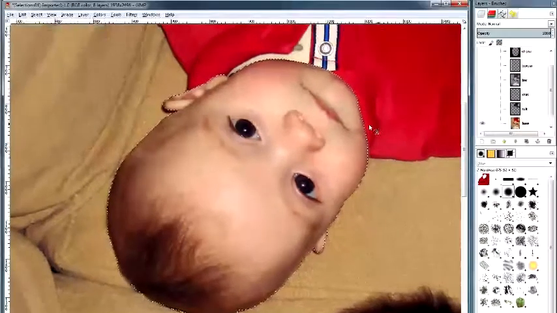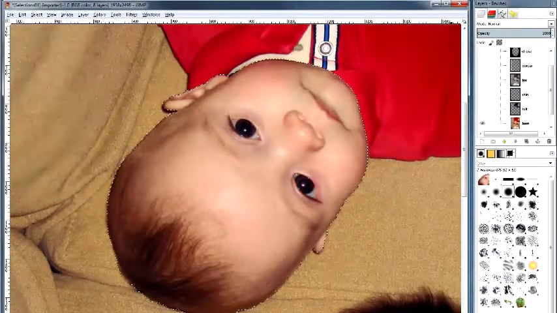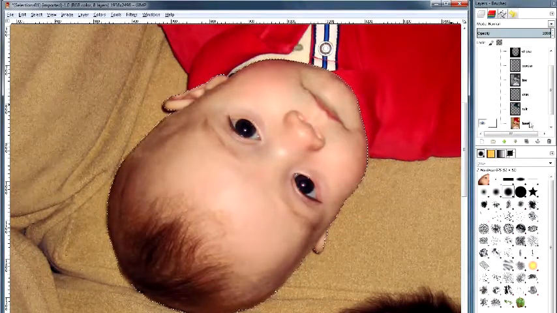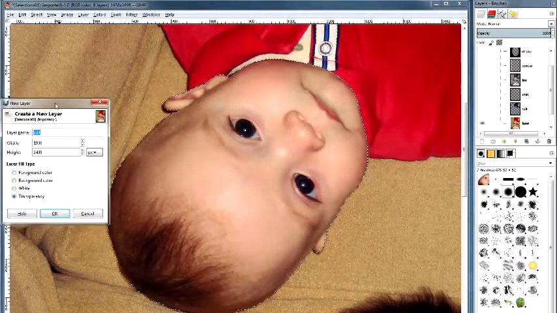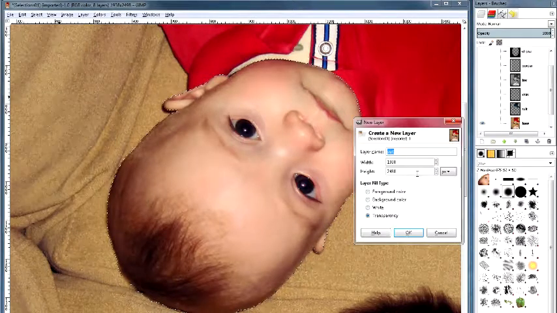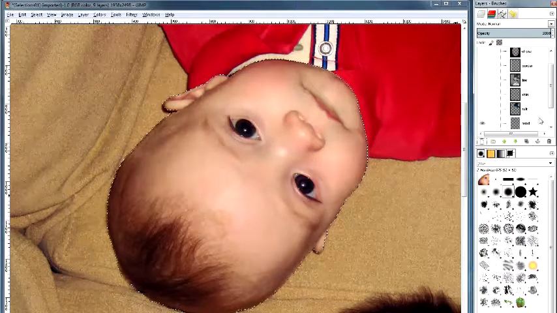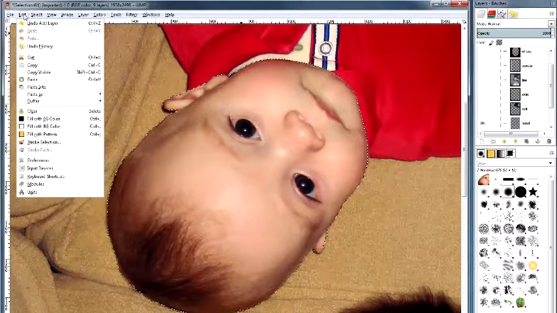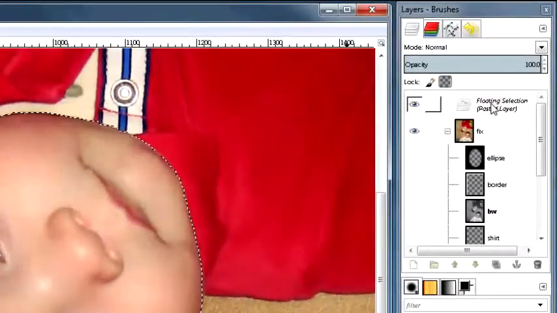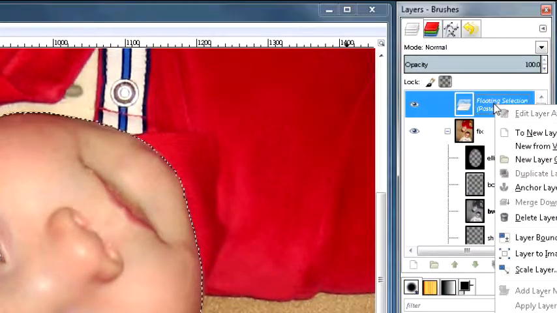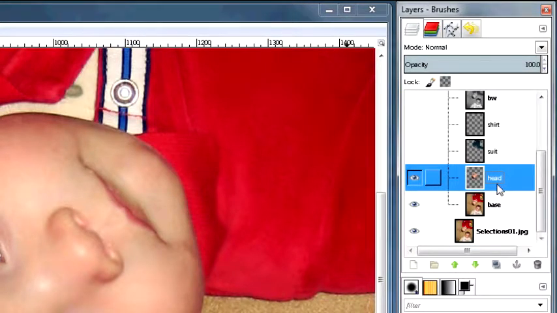Okay, so I'm just going to click in the middle to select. I'm going to edit, copy, come over to my layers palette, click on the base layer, make sure I'm selected on that. Click on new layer, create a new layer. I'll call this one head. Make sure it's transparency and OK. I'm going to come back to edit, paste, and then I'm going to come back to my layers palette and come to floating selection, right click, anchor layer, and there's my head.